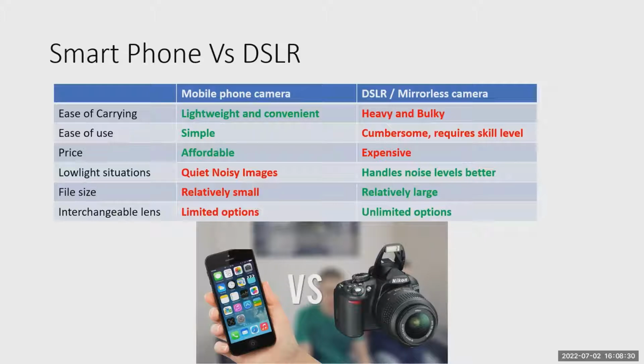But the main problem, because of the smaller sensor size, is with the images that you capture in very low light situations, like early in the morning or late in the evening. If you zoom into the pictures, you can see that they are quite noisy. There is a lot of grain in the pictures that you take in low light situations. And the file size also, typically, is like 3 to 5 MB, whereas with a DSLR, the minimum file size you can get is around 20 MB or higher.